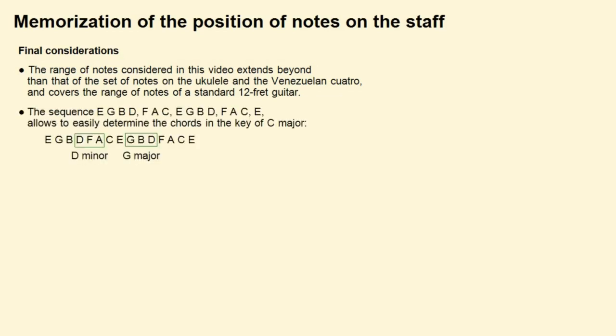If we add in a single sequence the two sequences of notes considered in the process for identifying the note located in a certain position, we double the result, and finally we eliminate the contiguous repetitions, we obtain the sequence EGBD, FAC, EGBD, FAC, E, which allows you to easily determine the chords in the major key of C. Two examples are shown below. In the first, the notes of the D minor chord are framed in a box, and in the second, the notes of the G major chord are framed. The same will apply to other keys, but, as we will see in the next video, some of these notes may appear altered, so we will first study the generation of scales other than the C major scale.